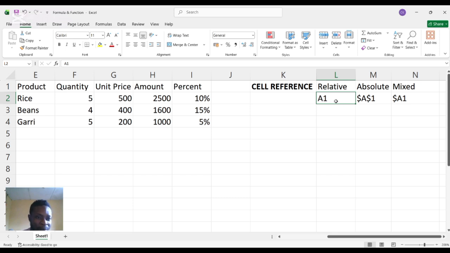This A1 now is an example of a cell address. For instance, this A1 means a street and a number. This A is an example of the street and this one is an example of the number, the house number.